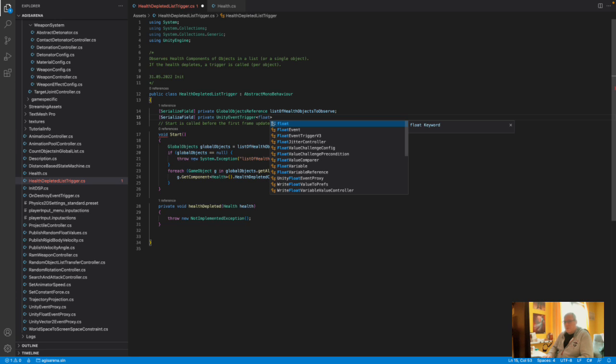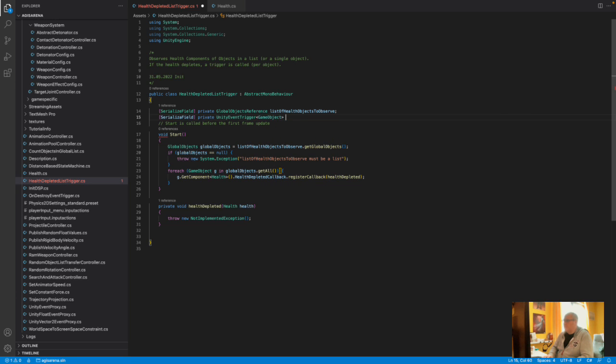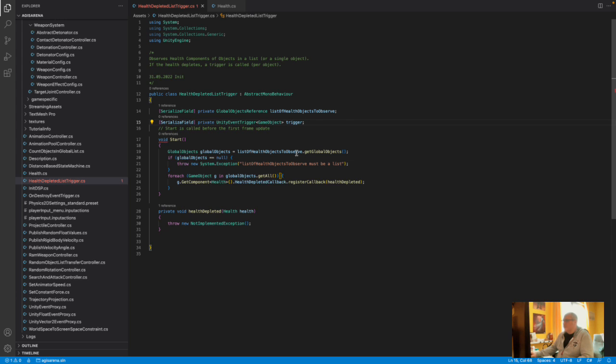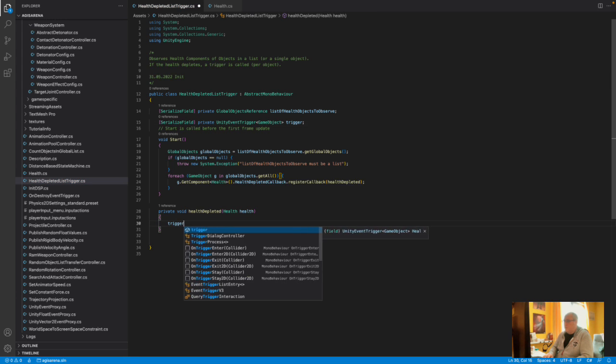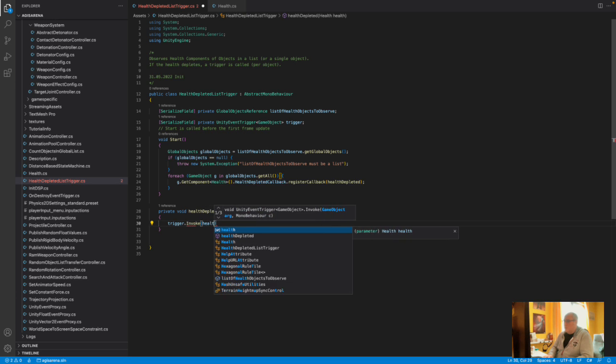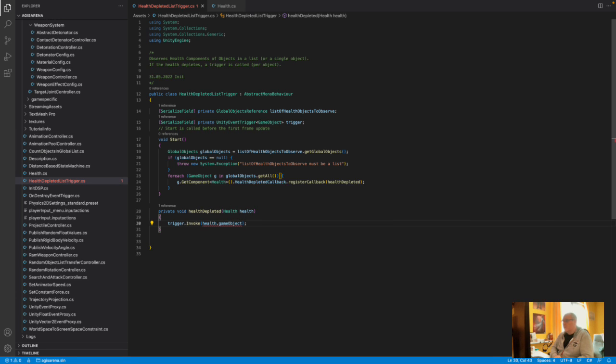And what kind of payload should it be? When it spawns, the spawner needs a game object. Okay, so let's use a game object trigger. Let's give it a try. So when the health depletes, we make trigger invoke game object. Perfect. Not perfect. Okay. So that's the signature.